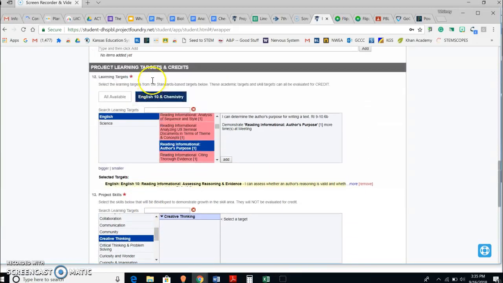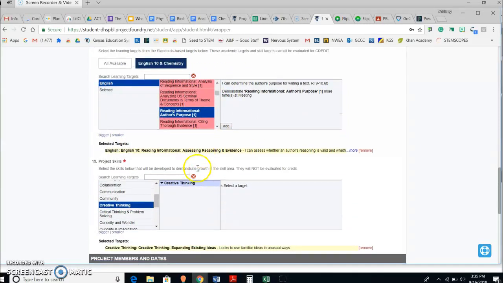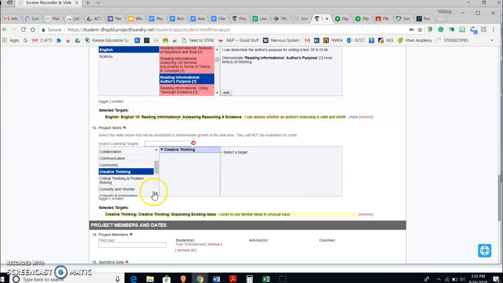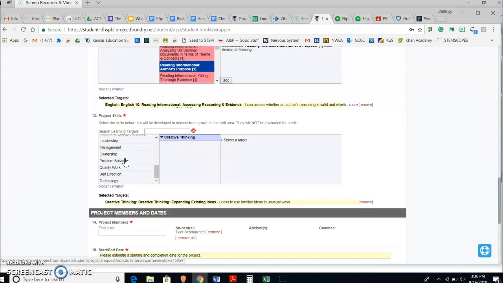Of course, in these learning targets, you are required to do these. Yes, you have to meet so many of them to get your credit. Project skills don't go towards any credit accumulation. They're just helping you become more employable, a better person, etc. How to work, they're helping you collaborate, things like that. So think about 2 or 3 of these every time that you can be working on.